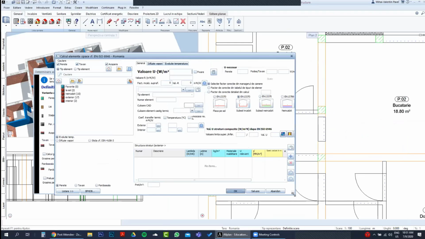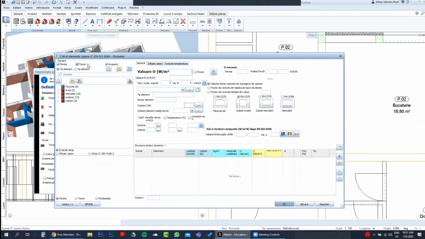Here, you will first meet this window. You are going to be very familiar with this window because we are going to work with it a lot in a few moments, because it's in this window that we are going to make the settings in detail for every element.